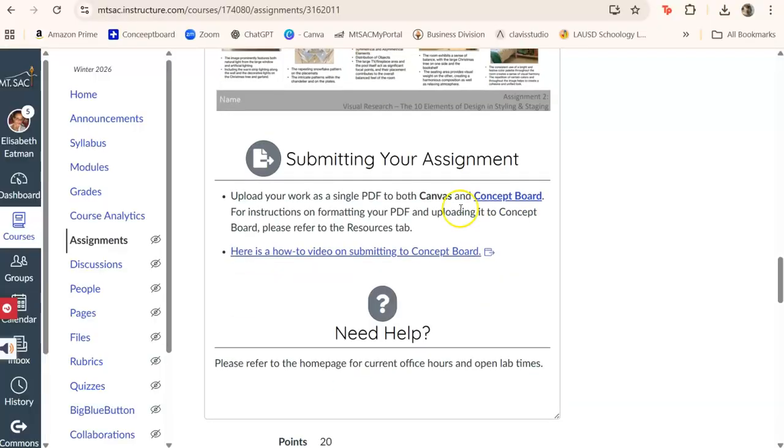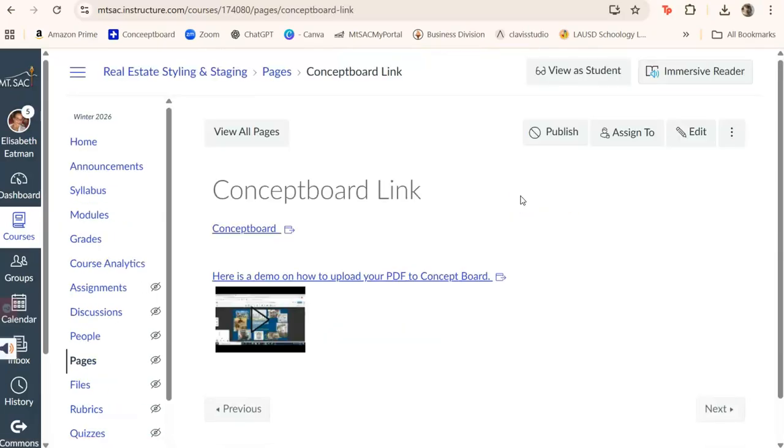We are here. So you're going to submit in Canvas. And again, there should be a submit button at the bottom. And then you're also going to post it in Concept Board. So here is the Concept Board link that will take you to Concept Board. And there is also a link in that home page on the last button for additional resources. If you, for whatever reason, can't find this link and it's 11:59 and you need to get it in, know that it's there as well. And then this is a demo on how to use Concept Board. So everything you need to know should be in there.